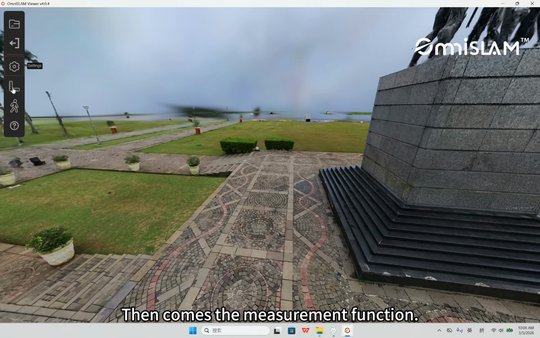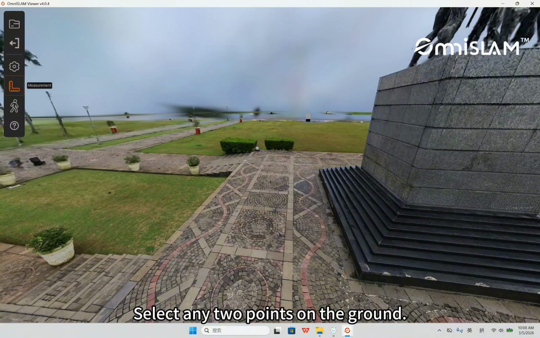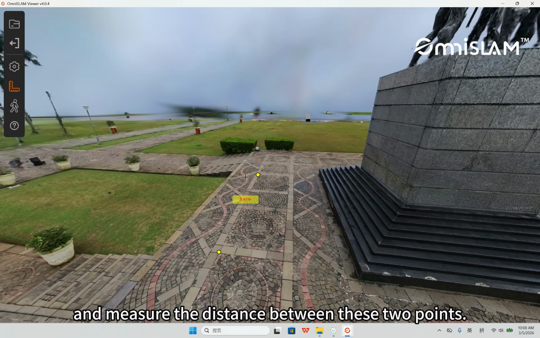Then comes the measurement function. Click on the measurement function. Select any 2 points on the ground and measure the distance between these 2 points.